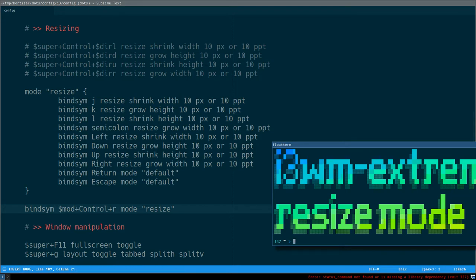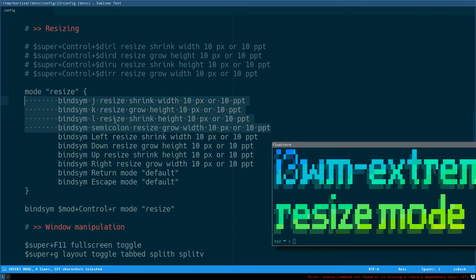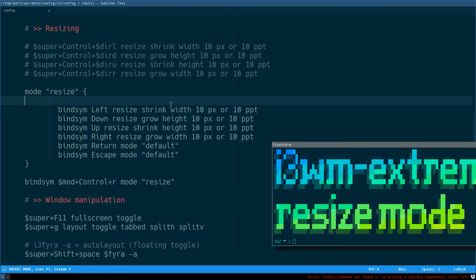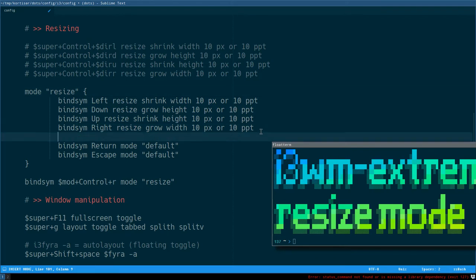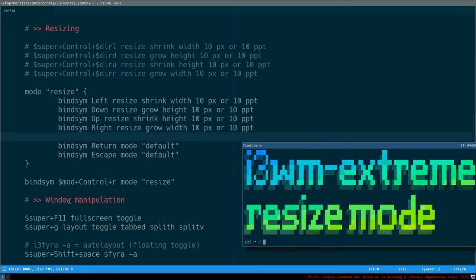i3 settings for resizing. I will also delete these ones, and with all resizing and focusing, it is two modes with both J, K, L, and semicolon, and the arrow keys. So let's just keep the arrow keys here. I save this, I reload, and now if I hit mod control and R, I will launch the action for that key, and that is enter the mode resize. And the mode resize is defined here.